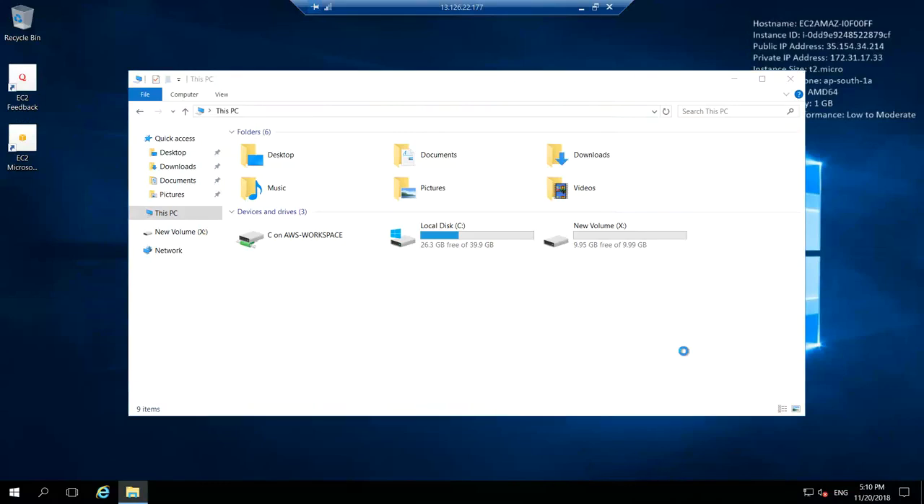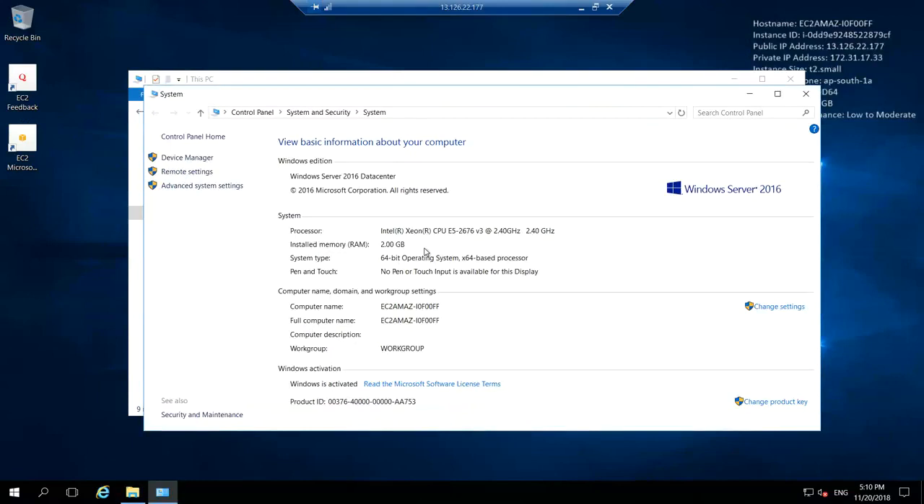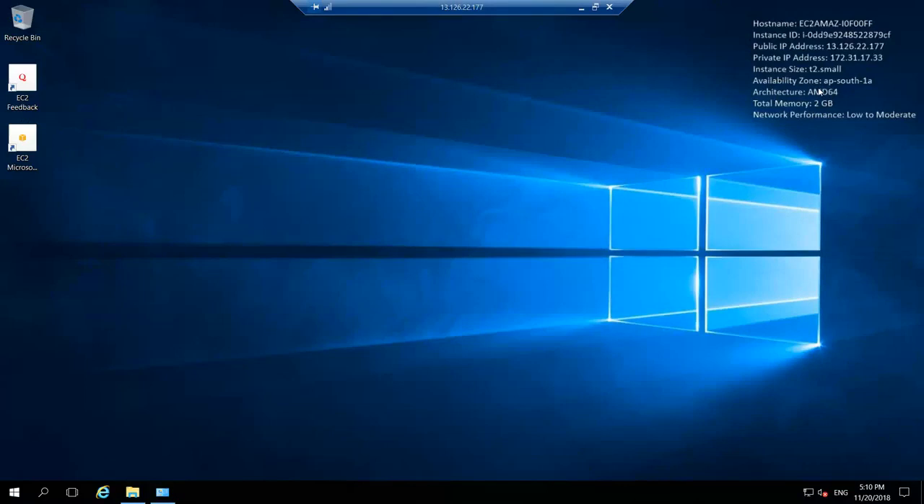Properties. And there you go. You have 2 GB RAM here, right? From 1 GB it has become 2 GB. And if you see on the right hand side also, it says it is T2 small and it has 2 GB RAM. So this is how you can upgrade or downgrade your machine, right?